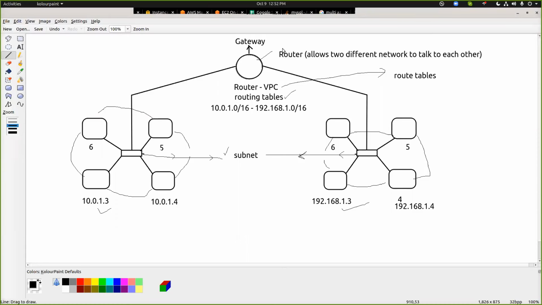With the help of the gateway, these computers connect to the internet. Same in the cloud: we have internet gateways, which allow our instances to communicate over the internet.